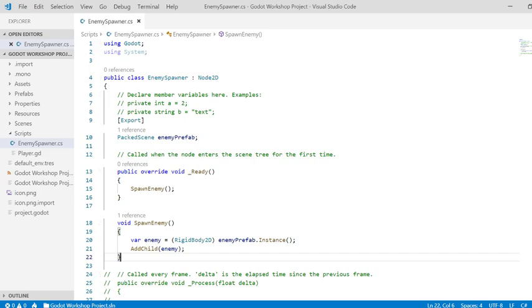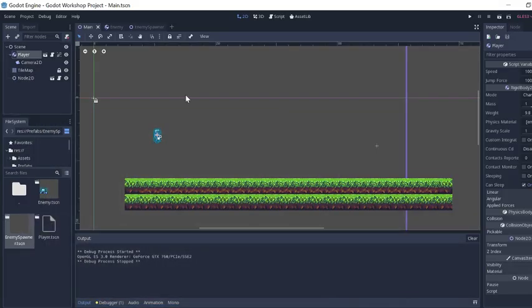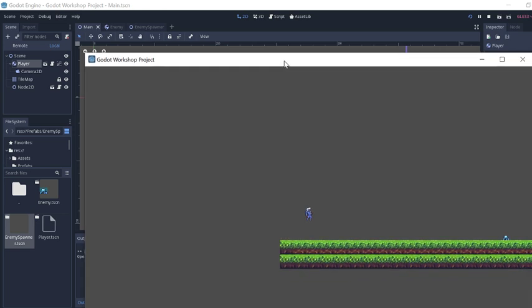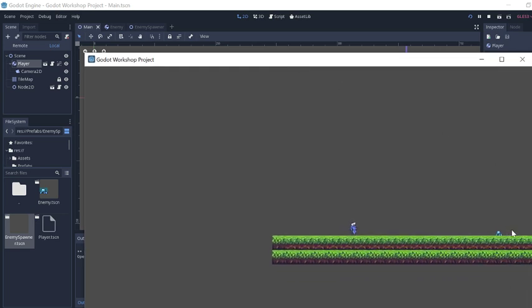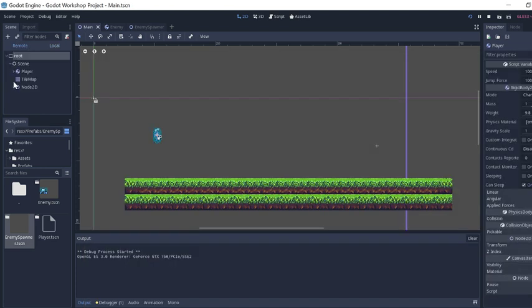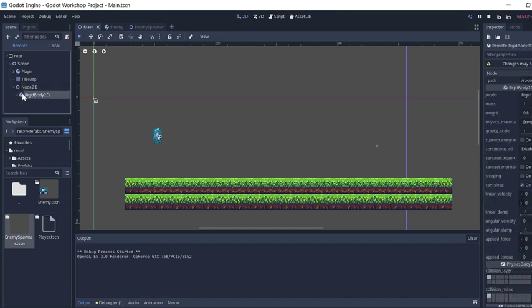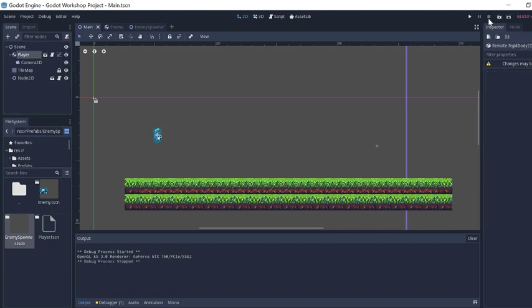So now that we have add child after our instance, we can run and we can see that we have a little enemy over here. Hooray! If we look in our remote scene, we have our node 2D. This is actually our spawner. And under it, we have a rigid body 2D, which is our enemy. We should probably name these, because having them be the default name isn't great.